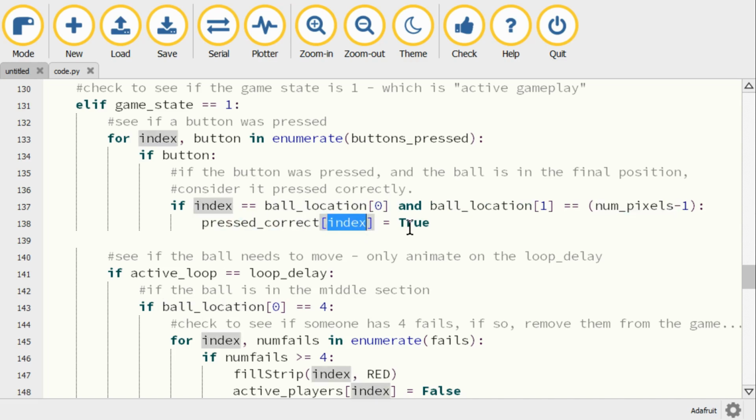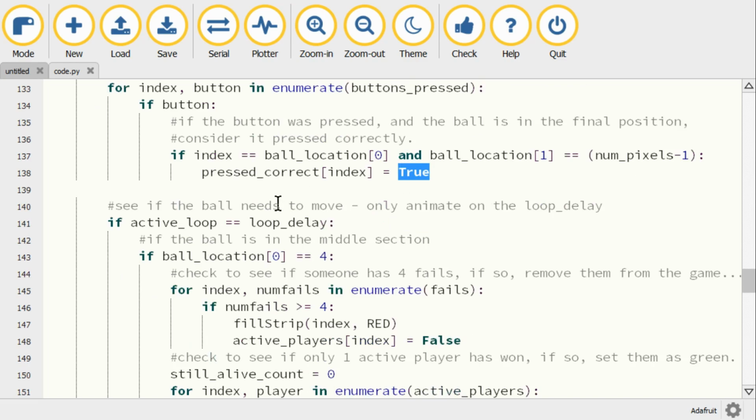pressed correct equals true. Now, I don't have anything in here so that if you press it at the wrong time, you're penalized. You can always add that in yourself, but I wanted to reinforce the positive of pressing the button at the right time. So this just determines if the button is pressed correctly.